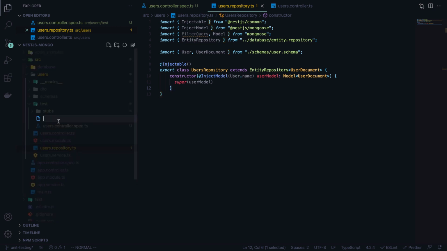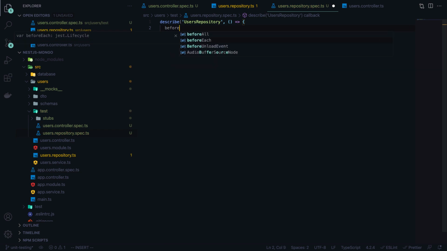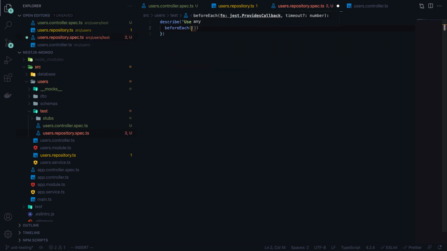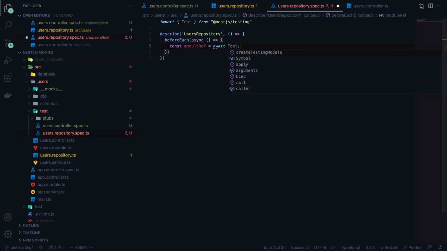I'm going to create a new file called users.repository. Now I'll create my big describe block, which I call UsersRepository. Just like we did with the users controller, we'll have a beforeEach block that is async, so we can set up our module reference. We'll declare a moduleRef here, and set it equal to await Test, imported from Nest.js, createTestingModule. Now we're going to have to provide an array of providers here.